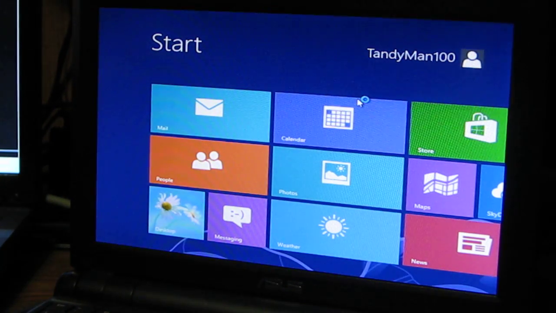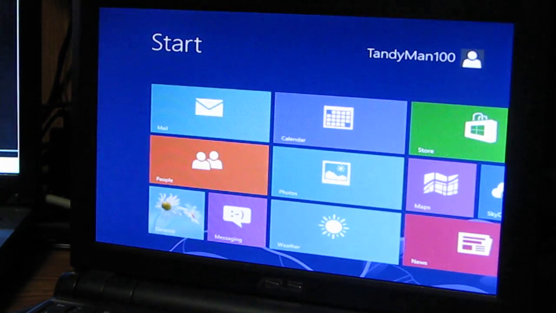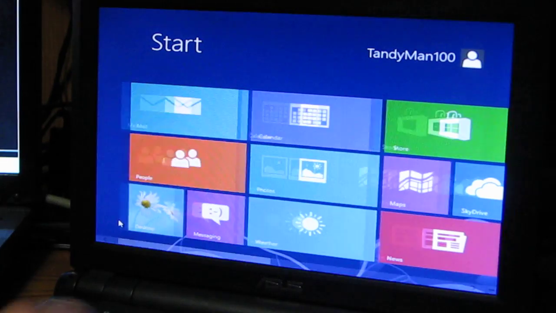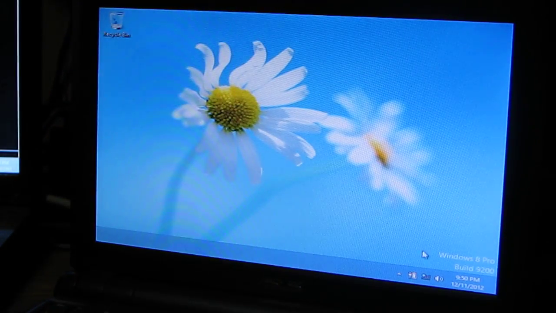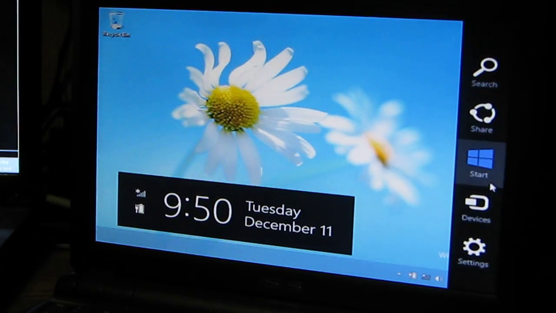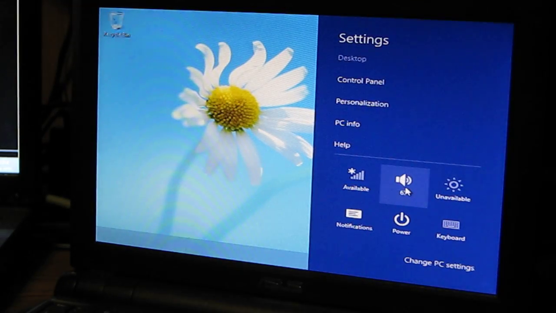Let's see here. Lock it real quick and see the fancy lock screen. There we go. Click that and it goes away and I'm logged back in. Very cool. Go to the desktop here. There we are. Windows 8 Pro build 9200. Bring up the charms bar. There we are. Settings. Wi-Fi works. Sound, to my knowledge, works.